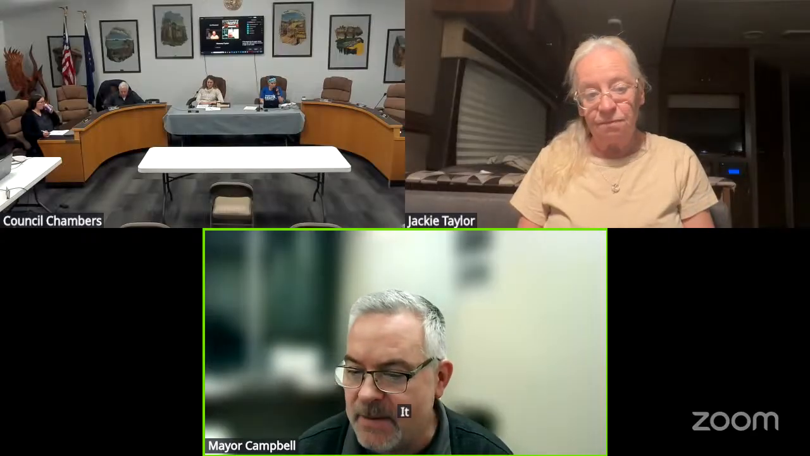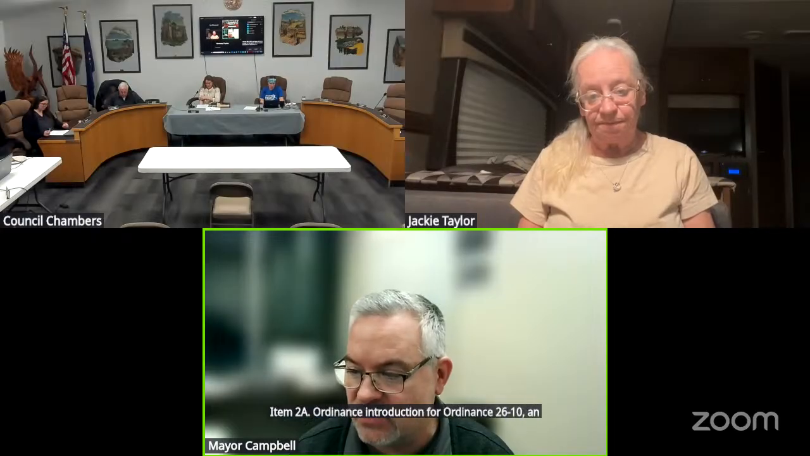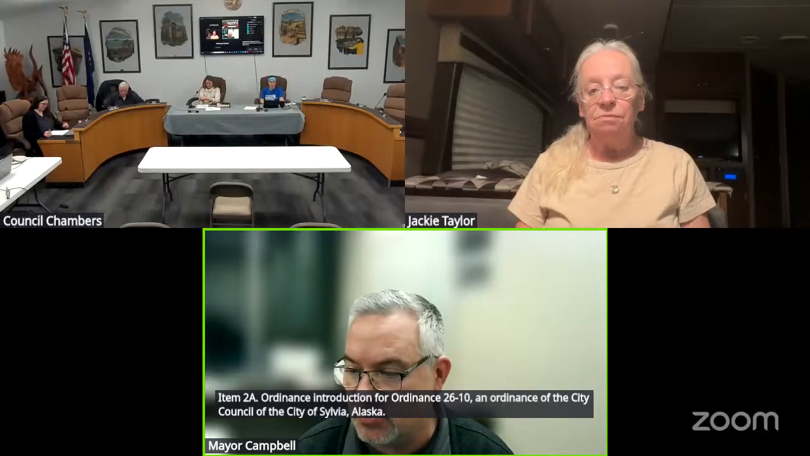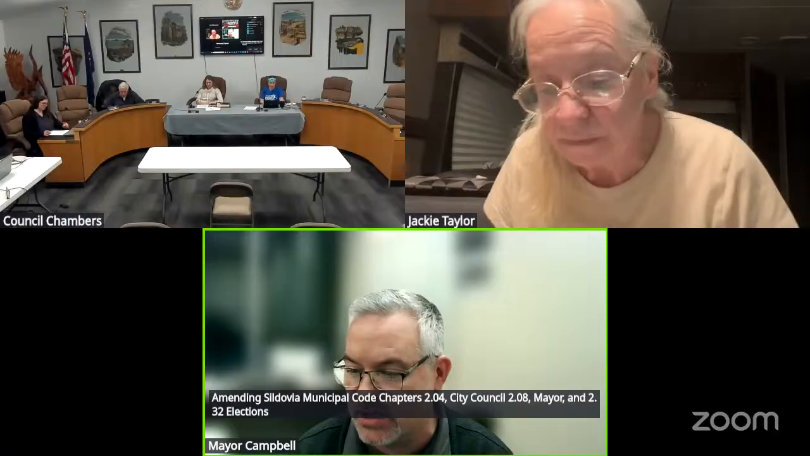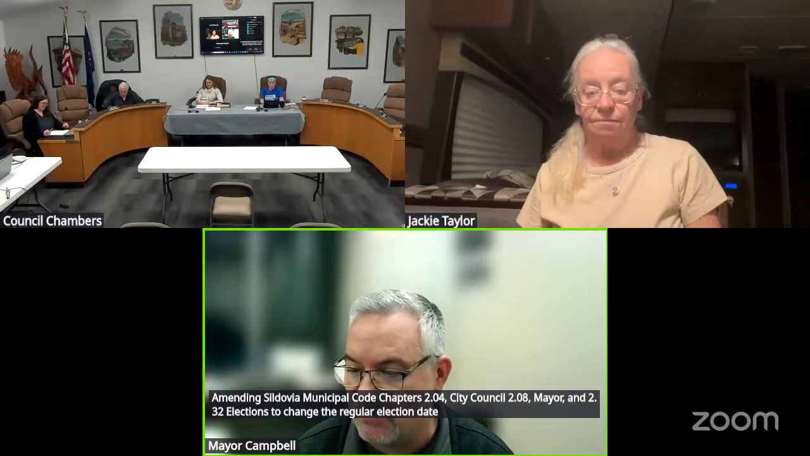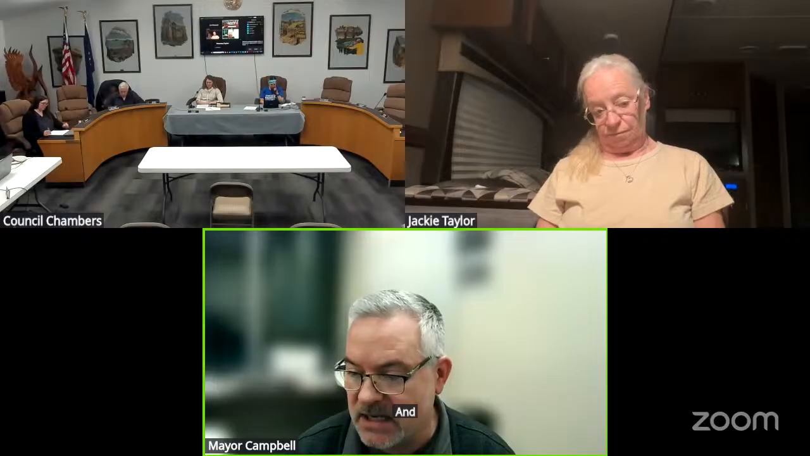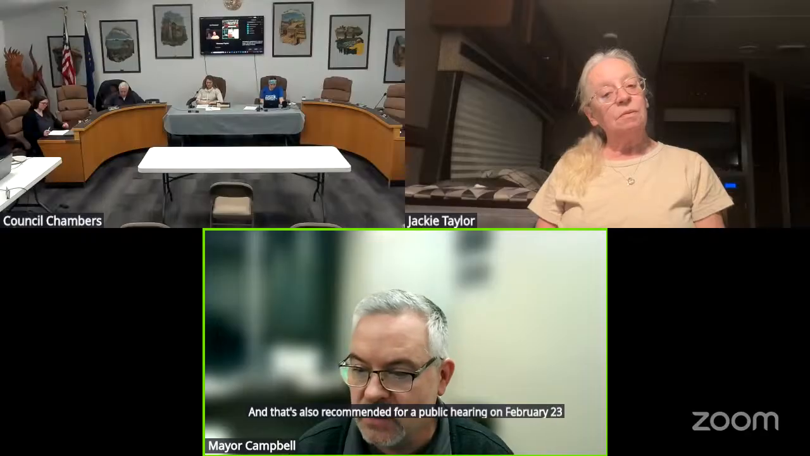Item 2A, ordinance introduction for ordinance 26-10, an ordinance of the City Council of the City of Seldovia, Alaska, amending Seldovia Municipal Code chapters 2.04, City Council, 2.08, Mayor, and 2.32, elections, to change the regular election date and provide for appointment of a mayor pro tempore. And that's also recommended for a public hearing on February 23rd.